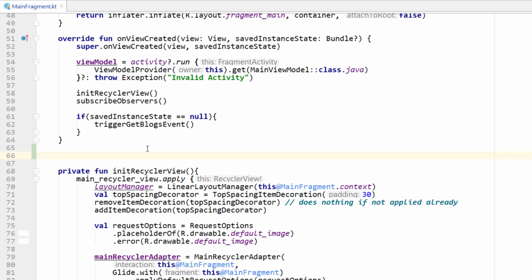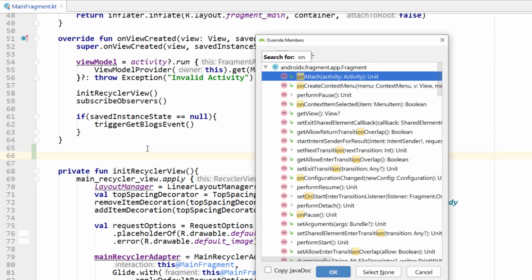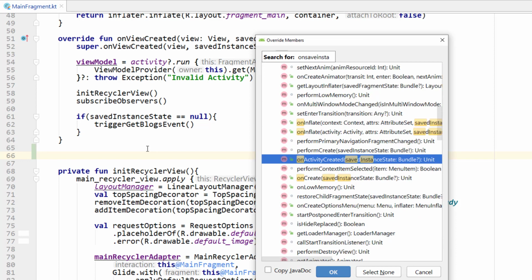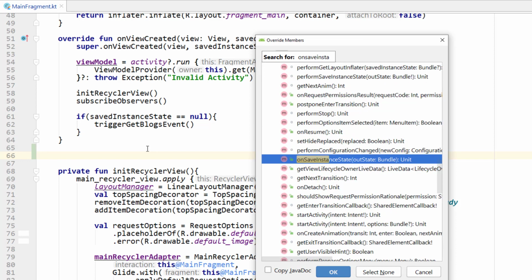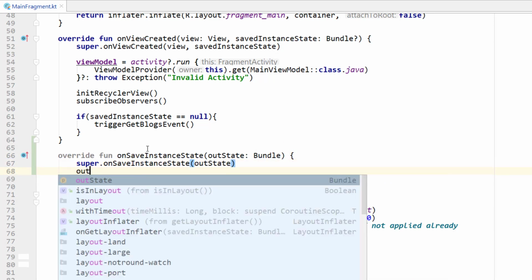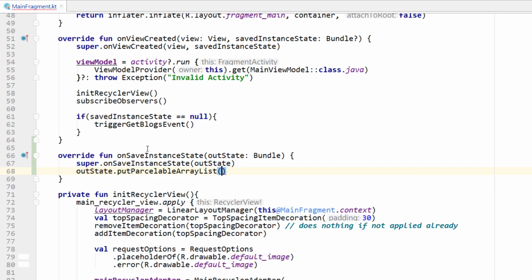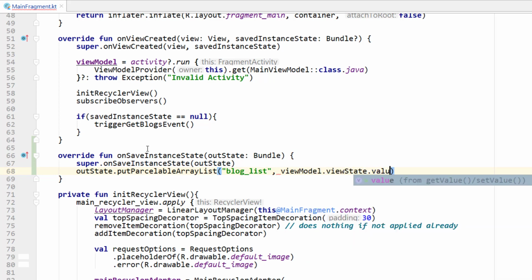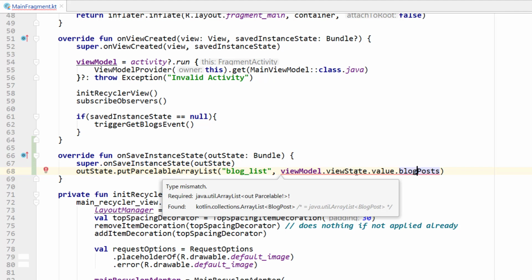So normally what you would do is you would insert the onSaveInstanceState function. So I'm pressing Control-O, onSaveInstanceState. And then I would do outState.putParcelableArrayList, I would say this is the blog list, and I would do viewModel.viewState.value. And then I would just get the blog posts. So that's a list of blog posts. And then just put that as a parcelable array list.